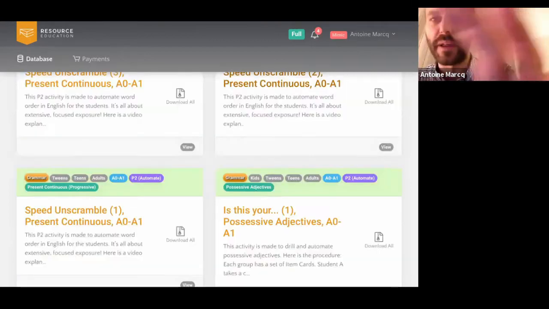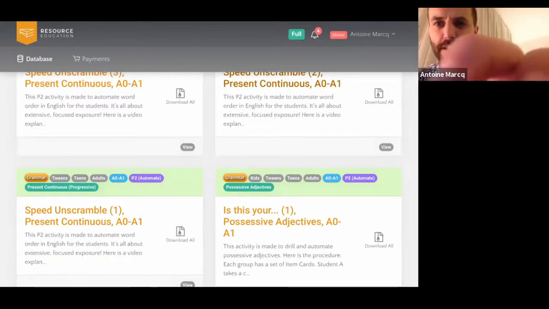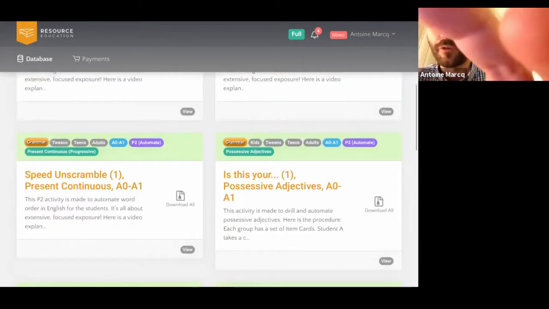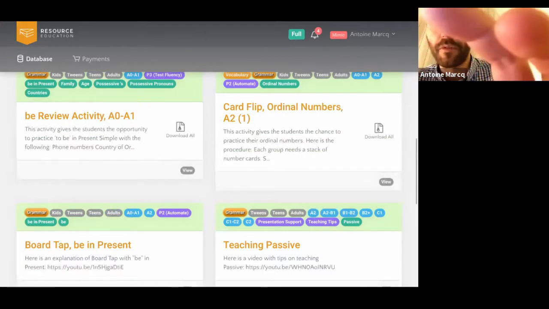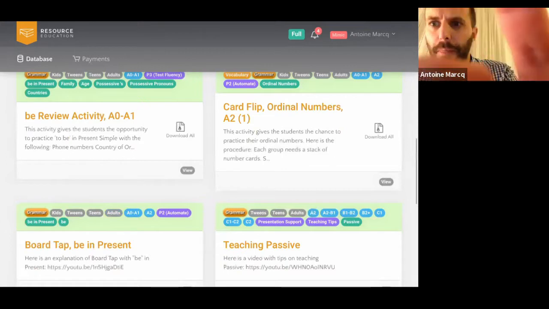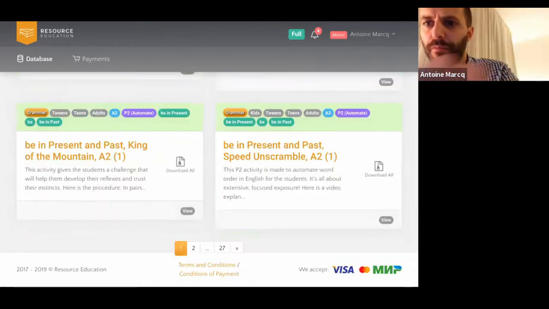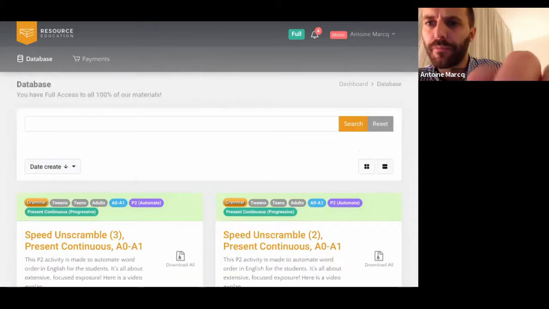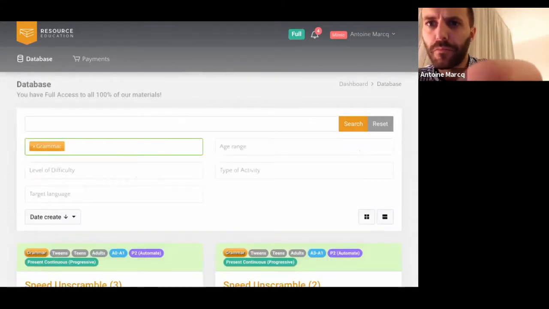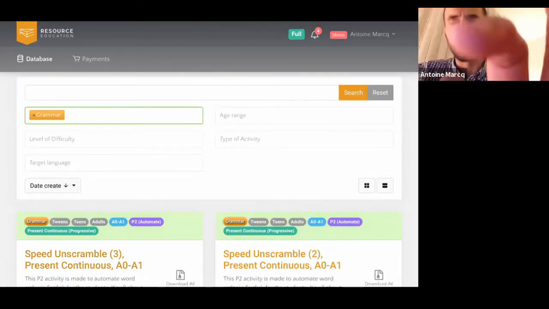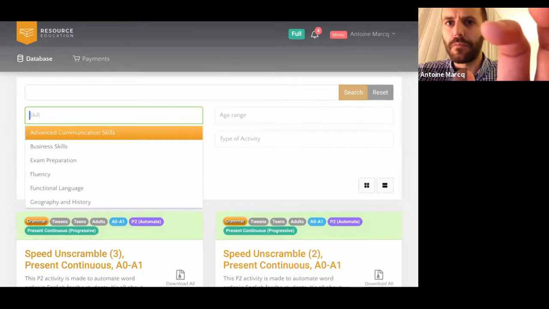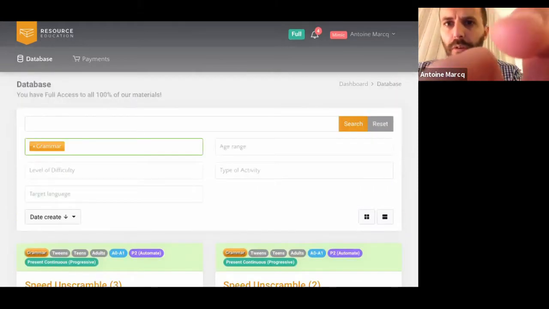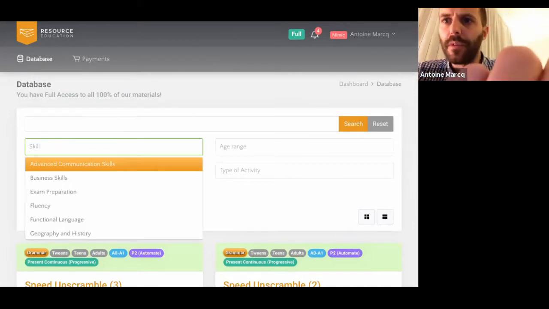Now, there were more topics that come up at the beginning of the year at low levels that we were asked to make materials for. I'll start with, where's the email? So you see here you have be in present, speed unscramble, King of the Mountain. No, I missed it. I'm going to deselect the grammar. Not everything is grammar here. Deselect grammar, and I'm going to type emails.